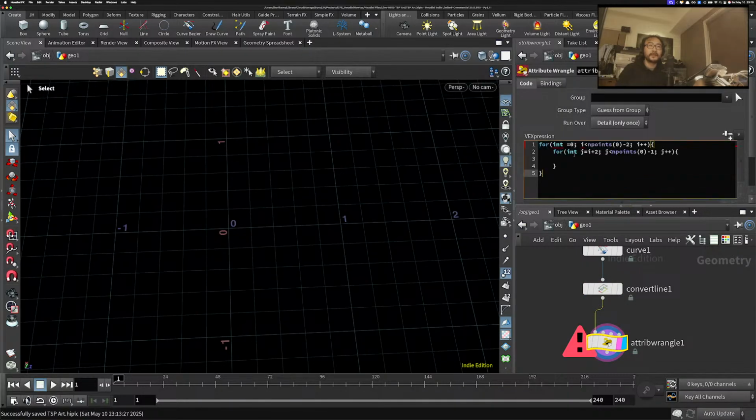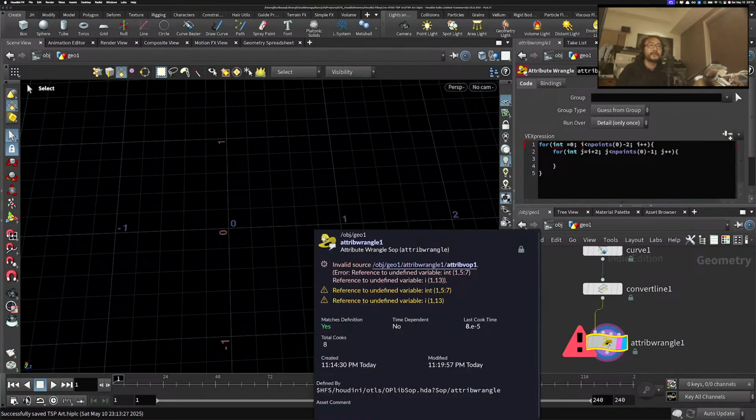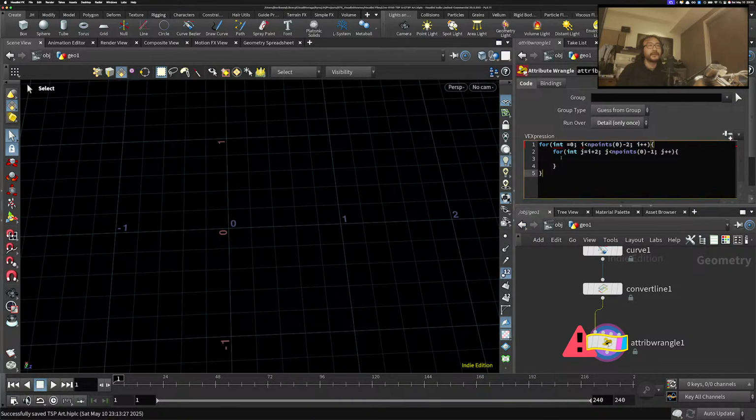Now let's go back, and I think I have some error here. What's up? Reference to undefined variable int. Huh. That's funny. Oh, okay. Forgot to say int I. Okay.